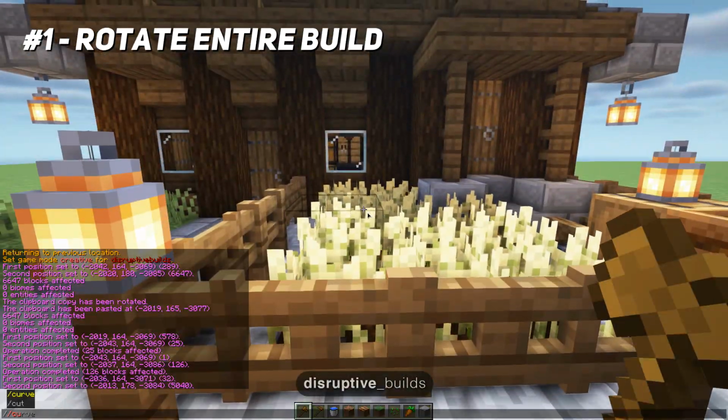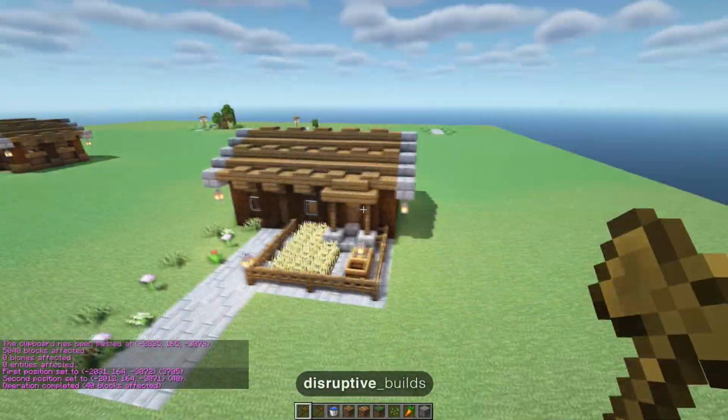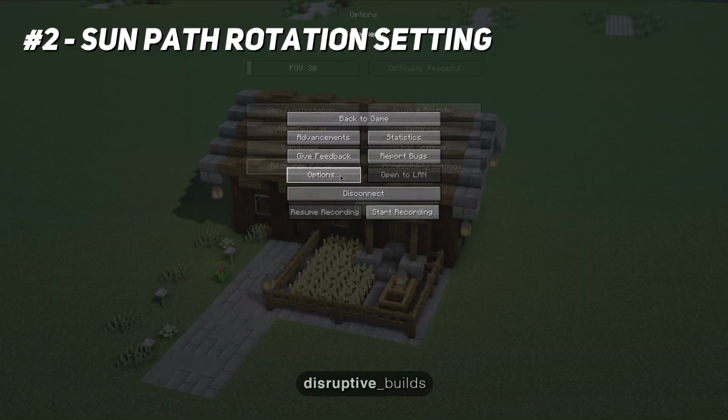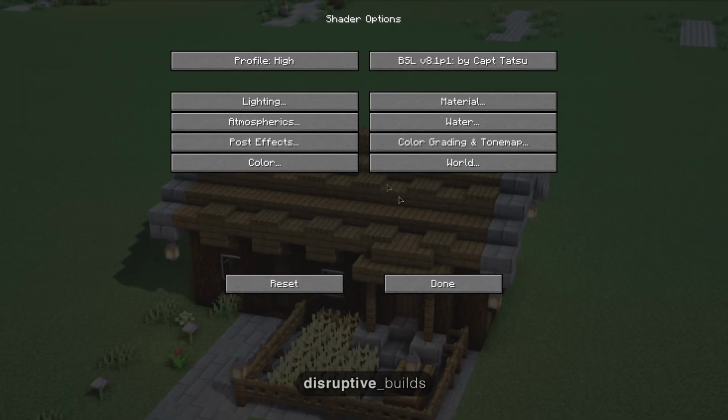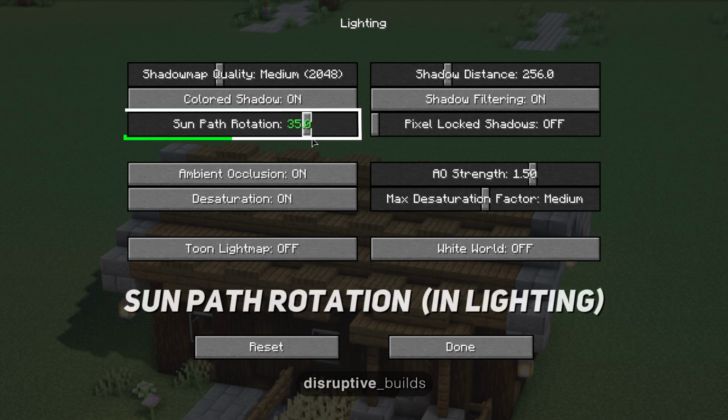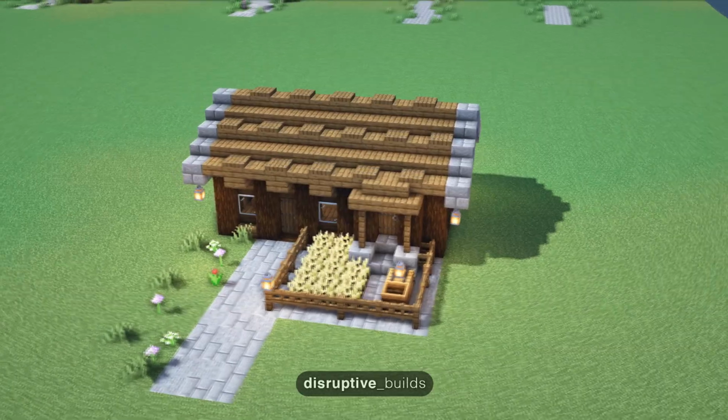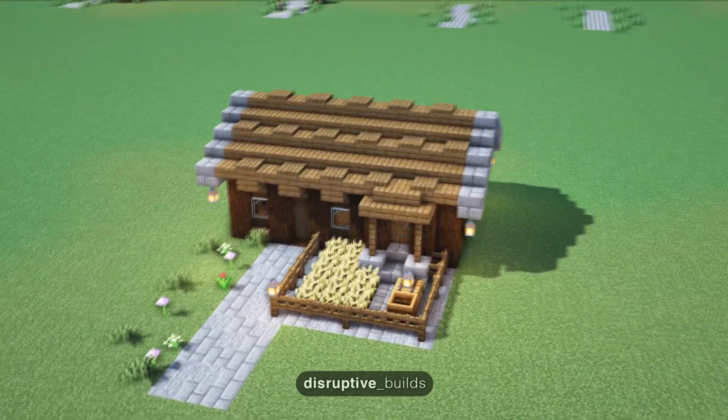You could completely rotate your build, whether that be using World Edit or completely rebuilding it, but the easier way is actually by using a setting within BSL, and that is sun path rotation. You can use this to change the position of the sun depending on the time of day, so play around with this setting to get the shadows exactly how you want.